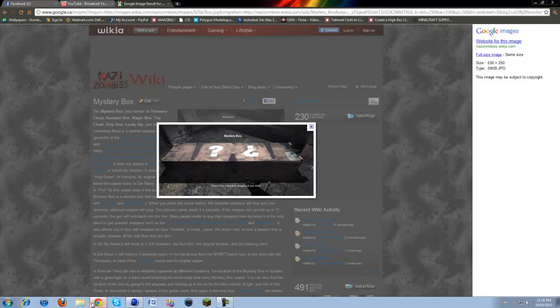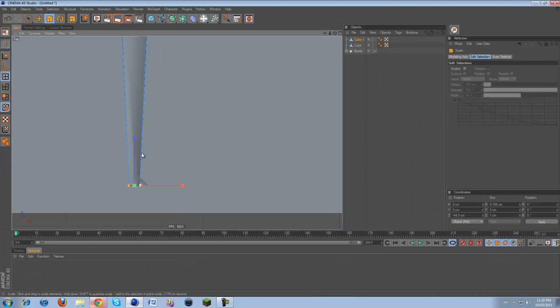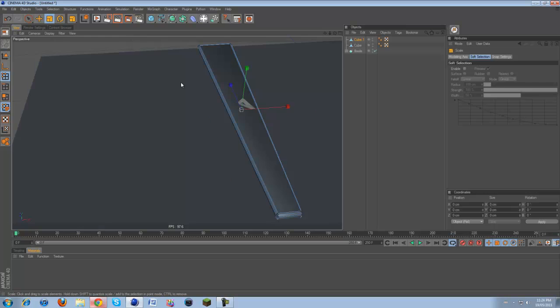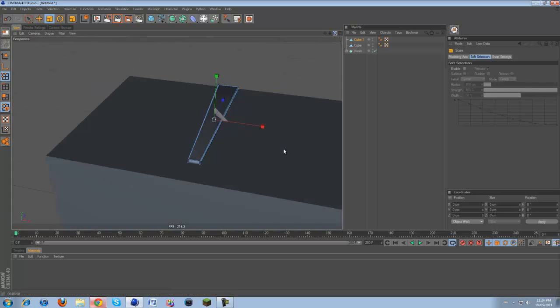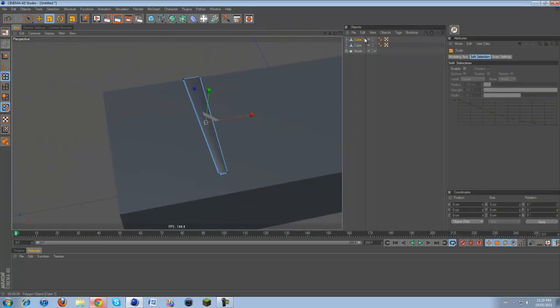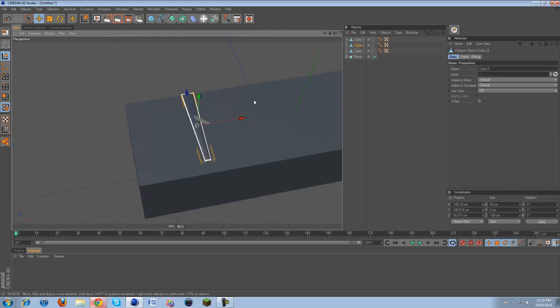So something like that. Now we got this shape here, which is pretty good. And after you're done with that, make a copy of it.